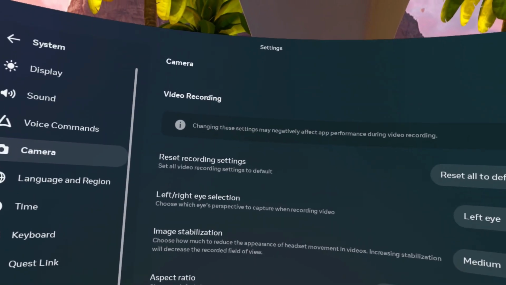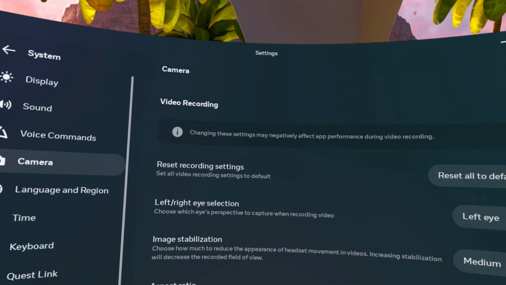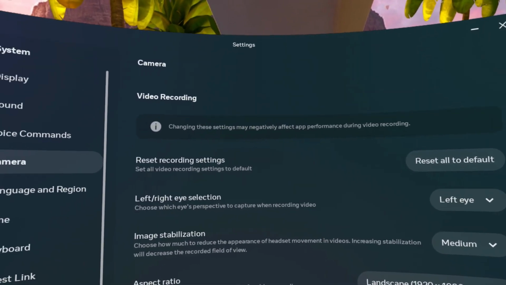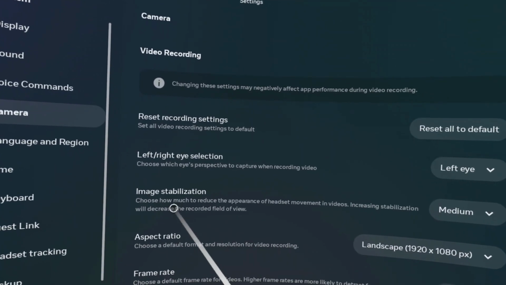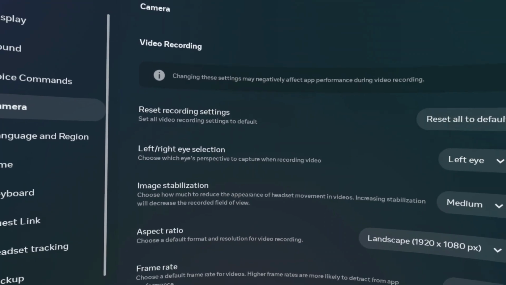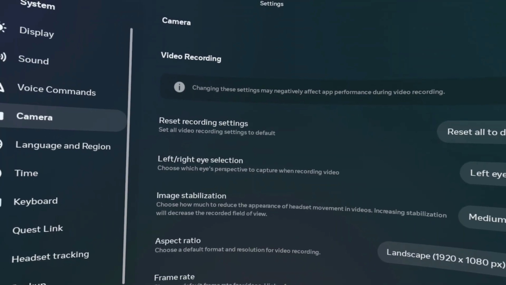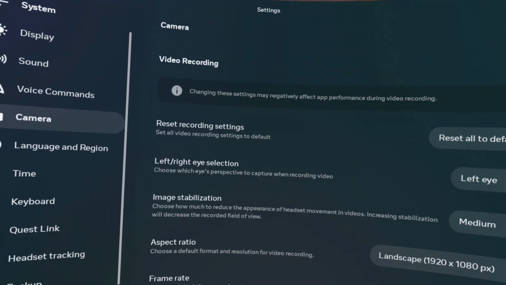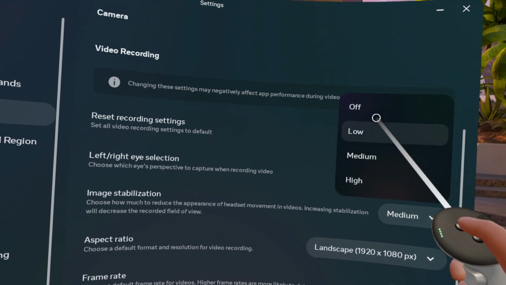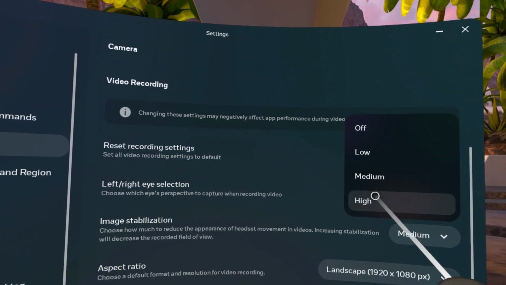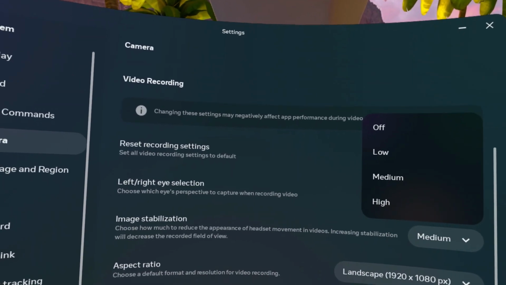All right, the first one I want to explain is the left and right eye selection. In VR, you're rendering two separate cameras, one for each eye, so this lets you specify which one you want to use. I leave it at the default left. The second one's the really important one, the image stabilization. This is so that when you have subtle movements in your head, the camera isn't really shaky and makes people sick. So there is an off option, low, medium, and high. And the higher it is, the more it will be stabilized.